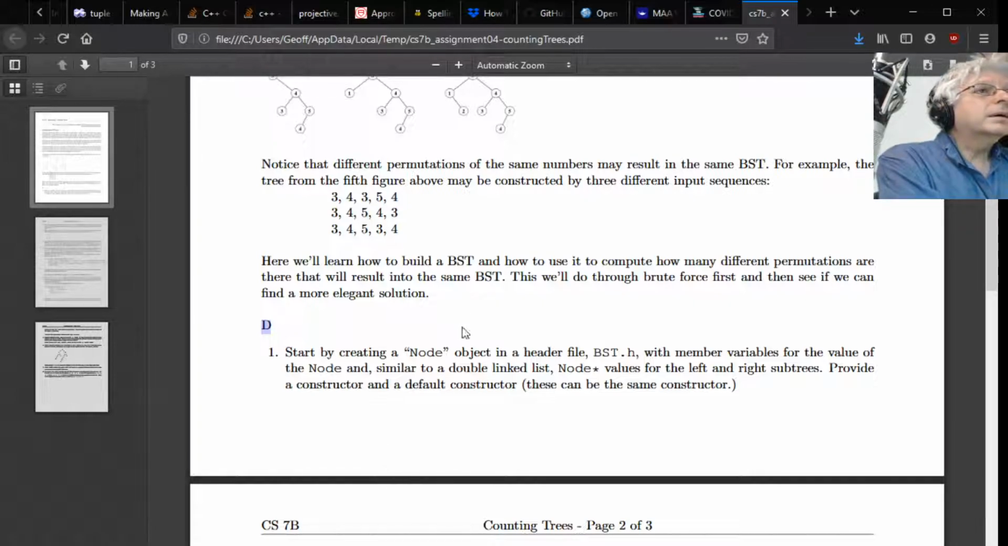All right. So start by creating a node object in a header file, bst.h, with the member variables for the value of the node. And similar to what we did with our linked list, our doubly linked list, node pointers for the left and right subtrees. But now instead of the node pointers being the previous and next, they're left child and right child.